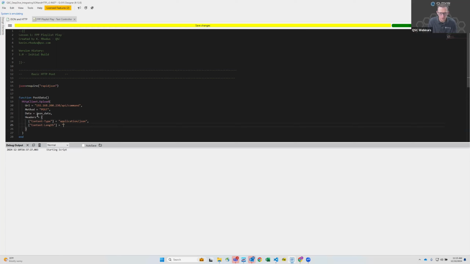And this one will be the length. We want to tell how long the data we're sending is. The easy way to do this is to use the pound sign here and encapsulate JSON data. This will return an integer value of how long the JSON data is in bytes, so we can send it out as a number, under the content type header.